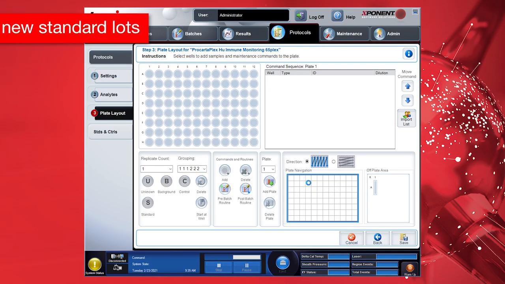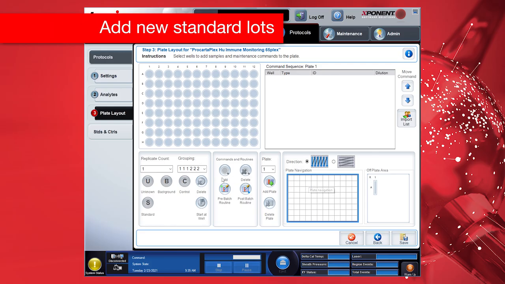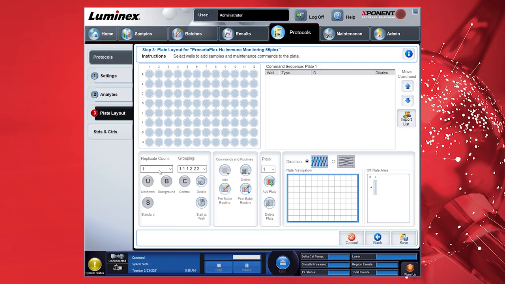In the plate layout, first define how your standards were pipetted, then define if you have used duplicates or only single values with the replicate count. For duplicates, use 2. Use the grouping dropdown to select the correct setting.